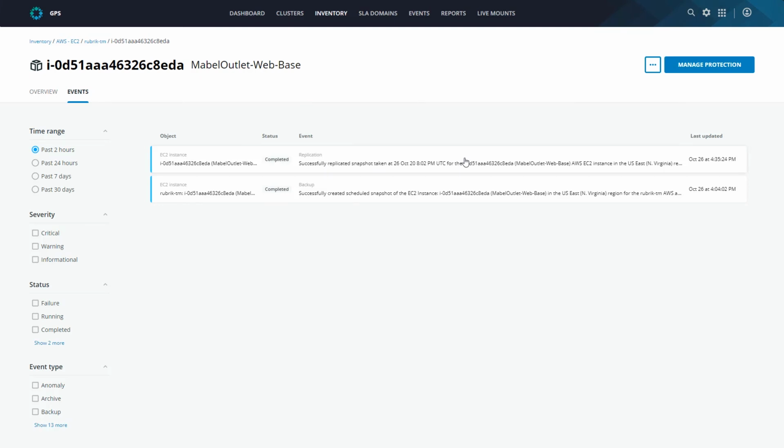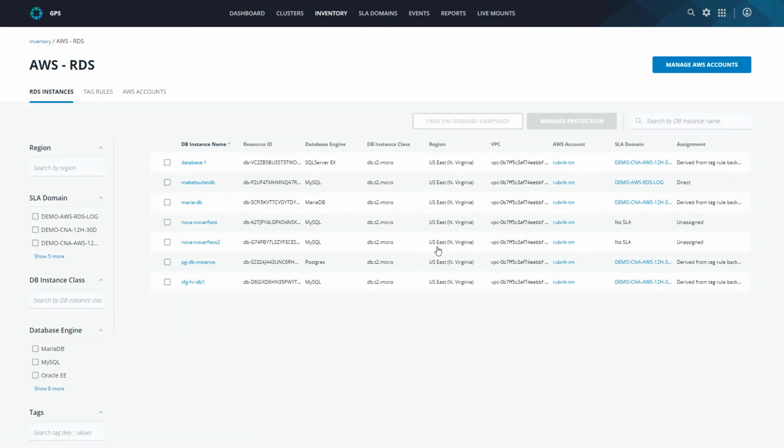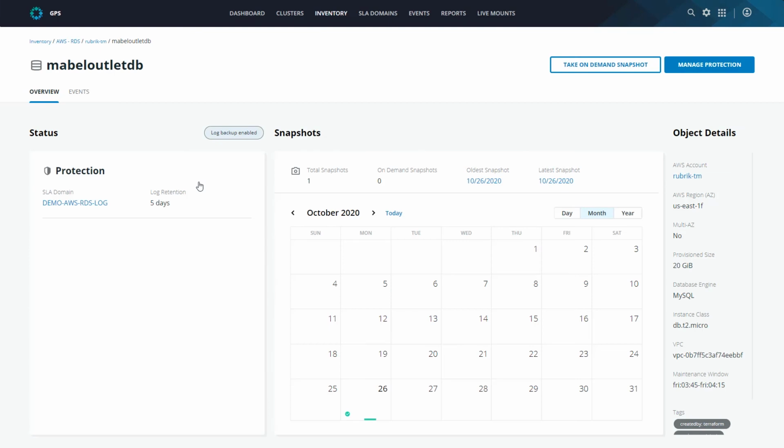So, with our EC2 instances out of the way, let's head back into inventory, and this time we'll take a look at our RDS setup. As you can see, it's the same look and feel. Everything feels and looks the same as the EC2 instance dashboard. The database we're looking to recover here is the Mabel Outlet DB instance. I've already assigned this to an SLA domain for us and already have some backups that we can play with.